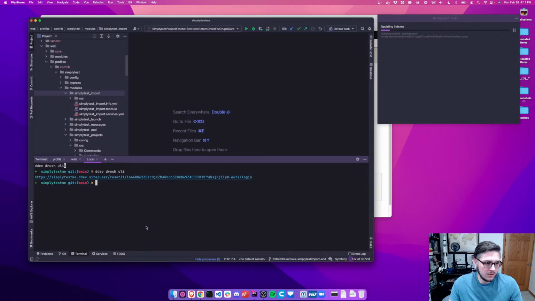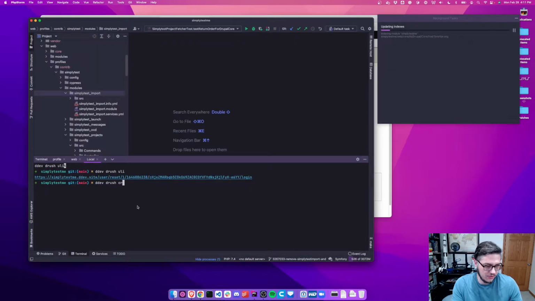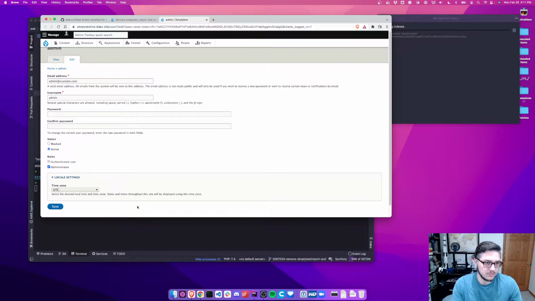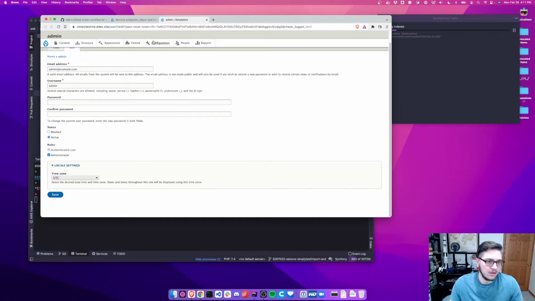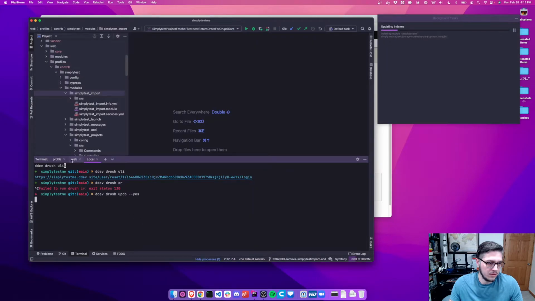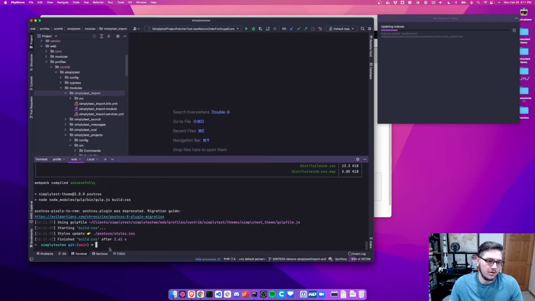And let's do, no, things look kind of goofy. So let's just do a ddev drush cr. Actually, updb, because Drupal core got upgraded in the background and my database is probably out of date. Oh no. All right, great. So the front end built.